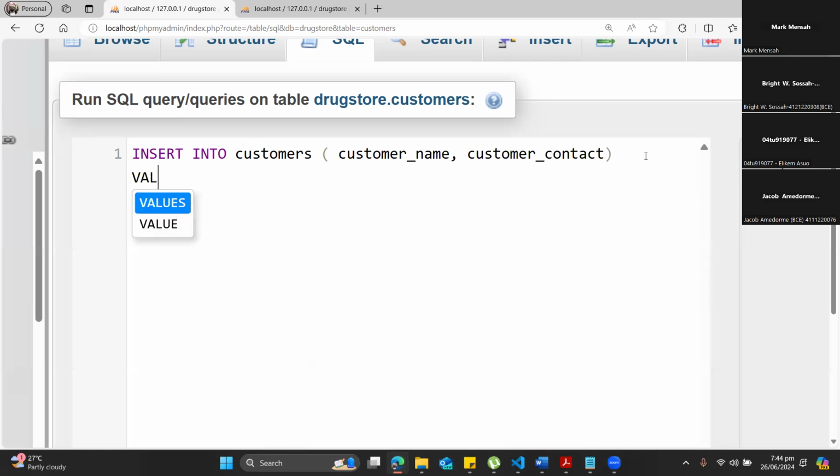Now, what values are you entering into those fields? Values, bracket. I am entering the name of the person, which is John Doe, comma, and then the contact of the person, which is, let's say, 0044001. I'm done with this person. So this will allow me to enter one person.